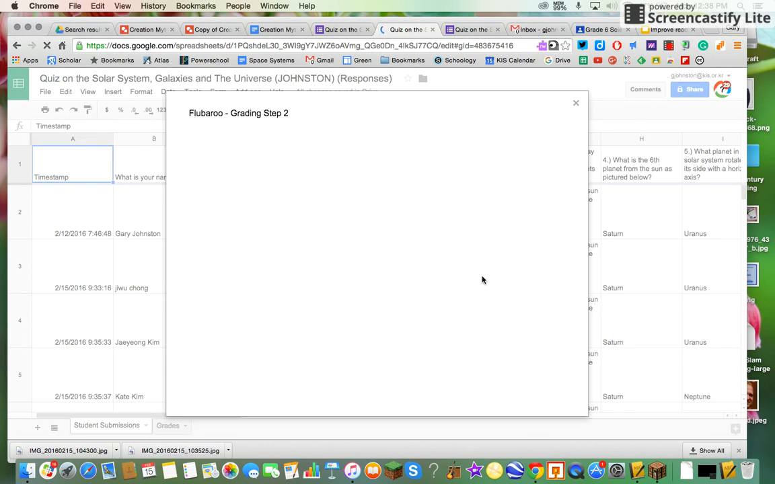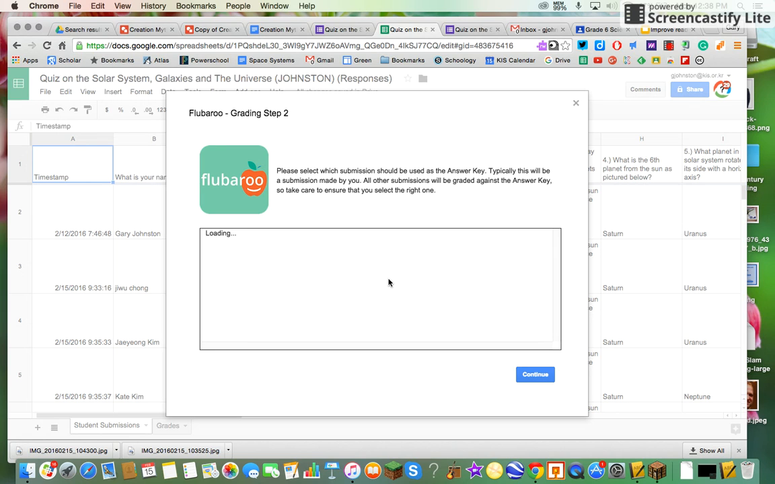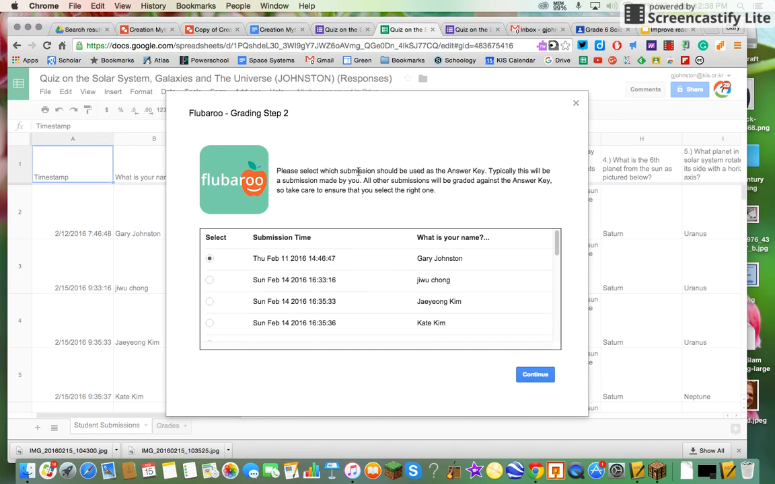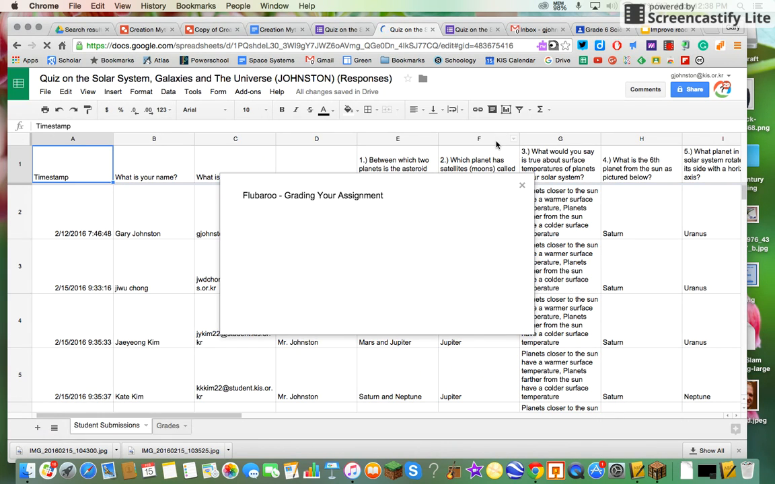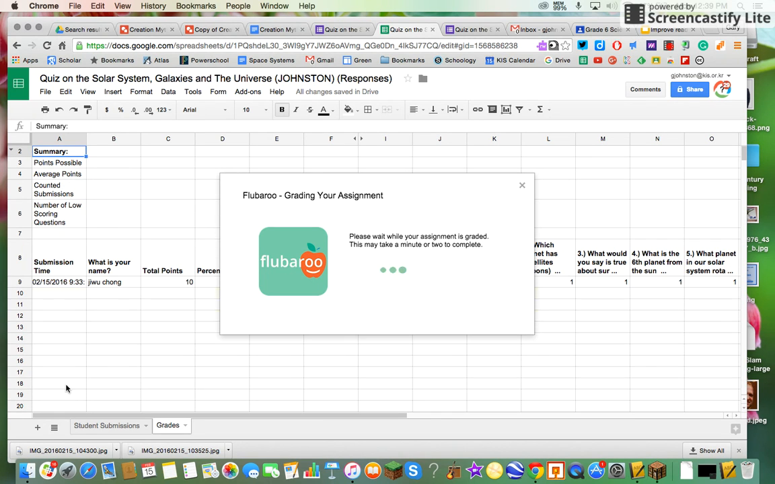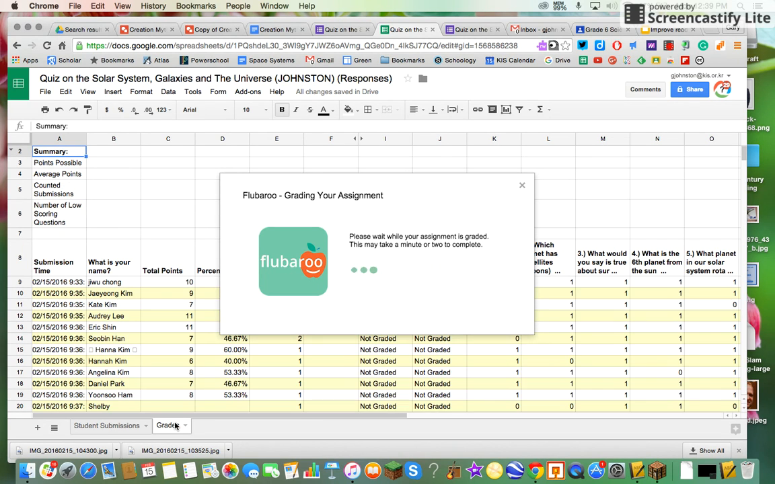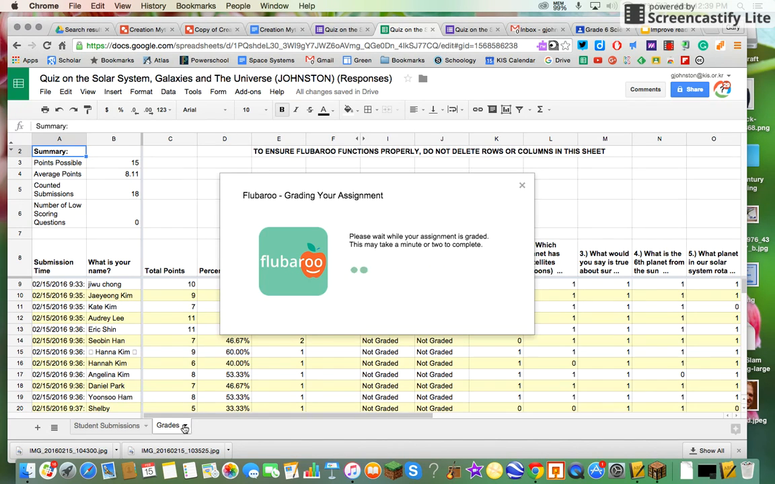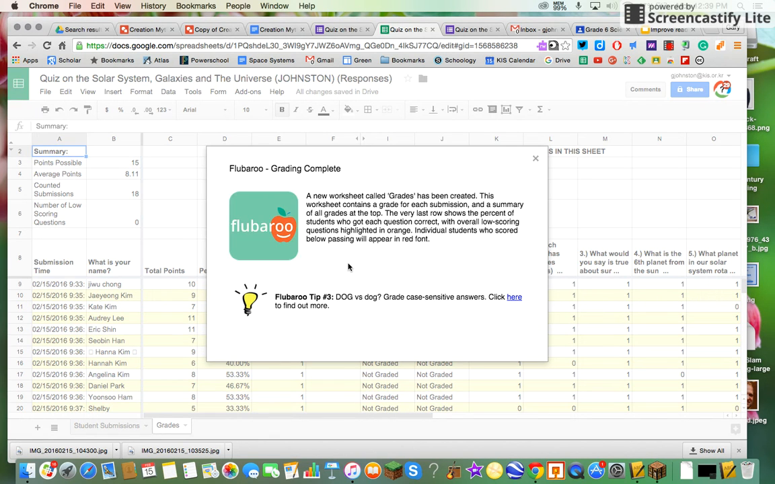If you have used Flubaroo before, it'll ask what's the answer key and which student submission will be used as the answer key. This applies to your multiple choice and select response answers. Then you go back manually and grade the essay questions in depth. It just takes a few seconds, and Flubaroo grades your assignment. Then it makes this new tab at the bottom for grades, and the grades tab is right here and it says complete.